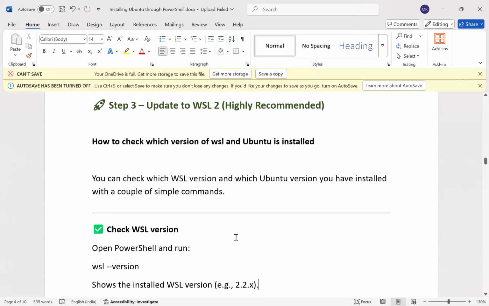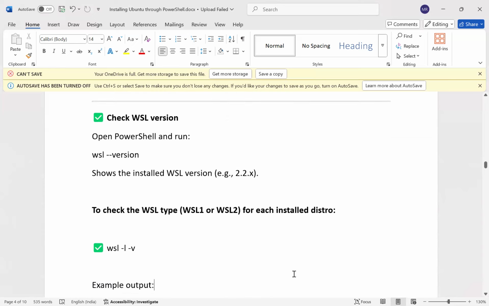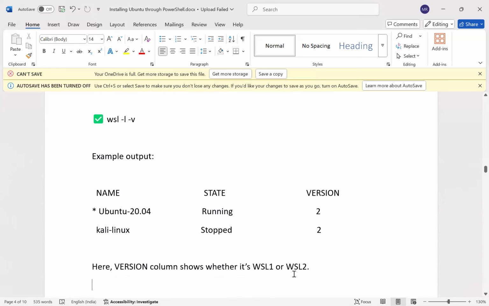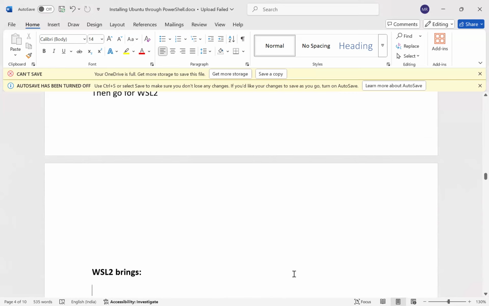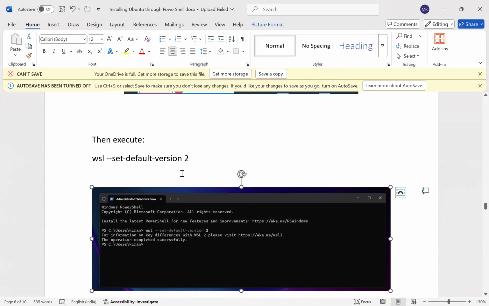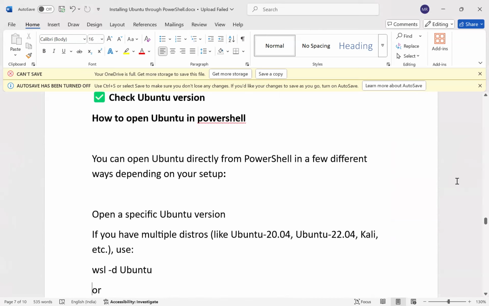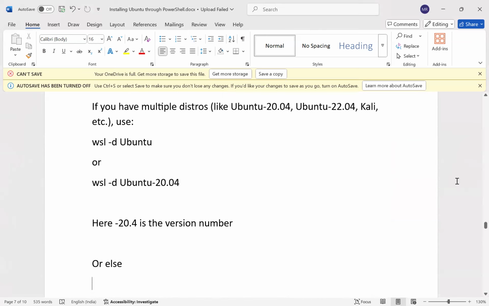Then upgrade to WSL2. In order to upgrade, first you need to be aware of what version you are using currently. To know that version, we need to use this command. After knowing that, if you want to install WSL2, you have to use this command. I will show you: wsl space hyphen set hyphen default hyphen version space 2. Next, if you want to check the Ubuntu version, you can check like this by using these commands.